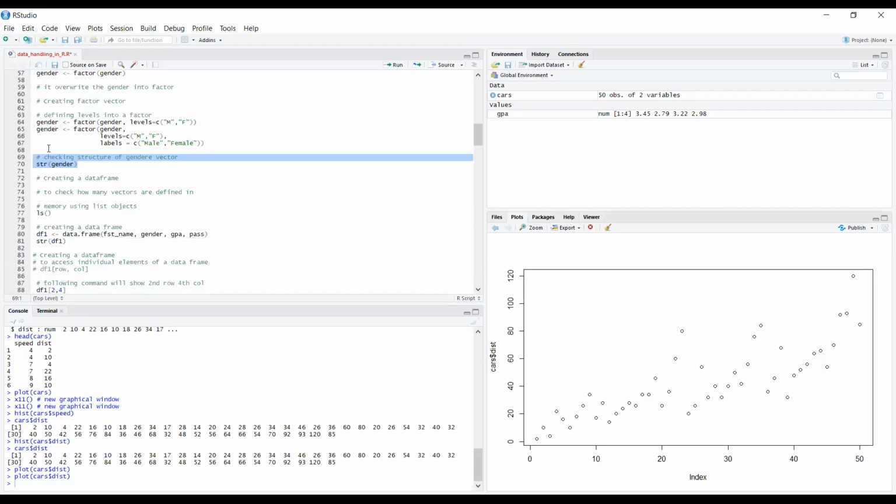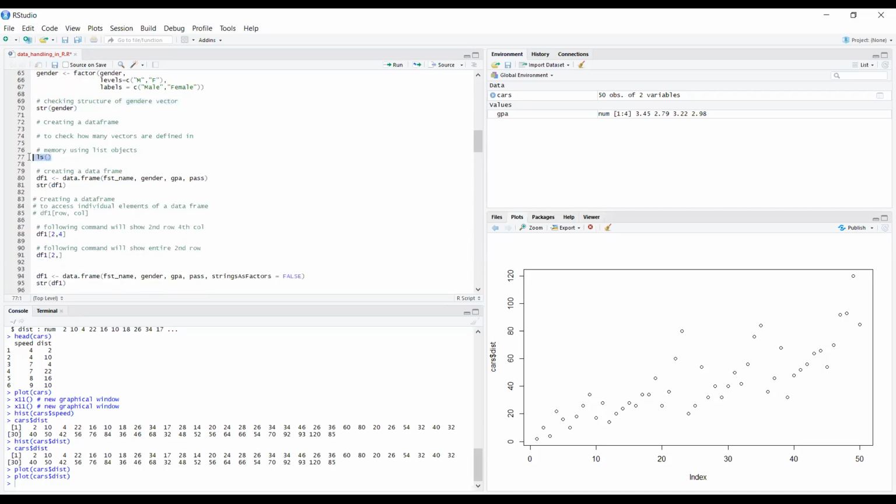Structure of gender will show you the structure of this factor, this gender variable. The gender variable will be shown as a factor. ls will show all your variables in the memory. And then this is an important command which binds these 4 variables into one data frame. The data frame is created then.